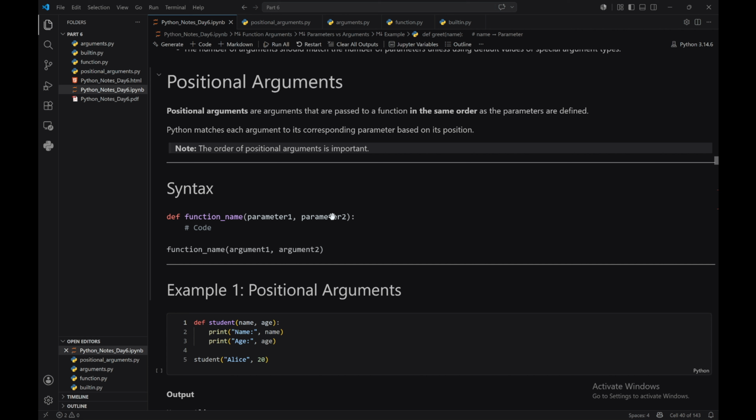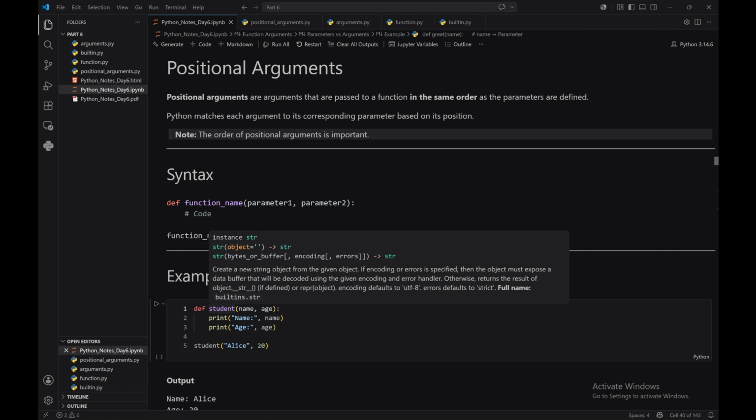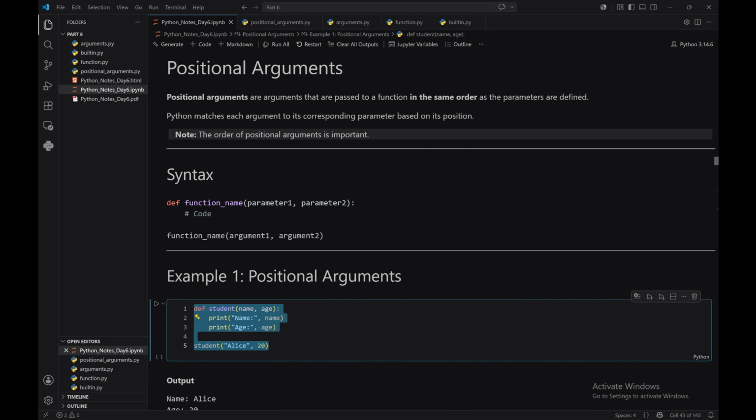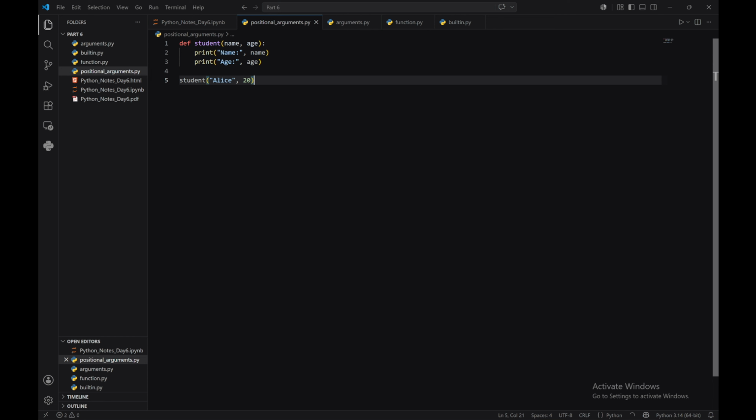Note, positional arguments are the arguments that are passed to the function in the same order. For positional arguments, you need to remember the order. Python matches each argument to its corresponding parameter based on its position. The order of the positional arguments is important. Here, let us understand with an example. Here, as you can see, we have created a parameter. Here we have created an argument.